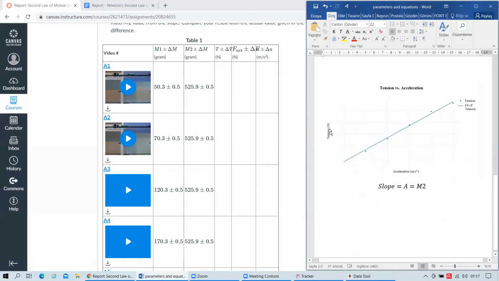you will plot a T versus a graph. And for T values, these column values are going to be your data values. Put all these T values over here. And A values are also going to be your data values. Put all these A values over here on this x-axis, the horizontal axis.